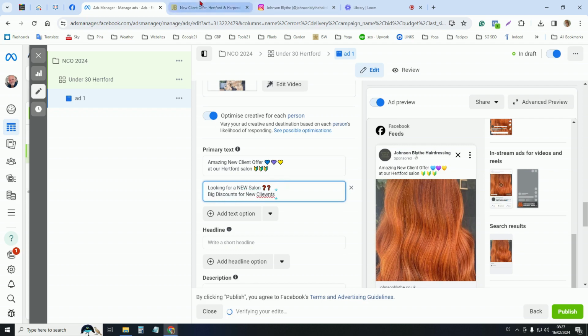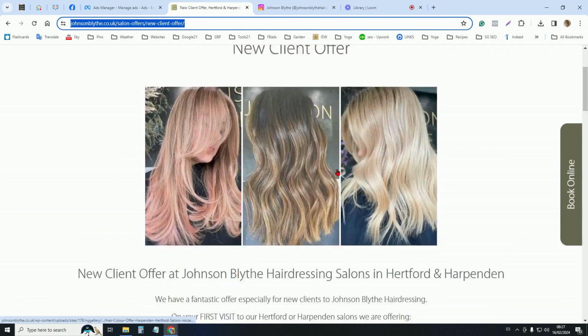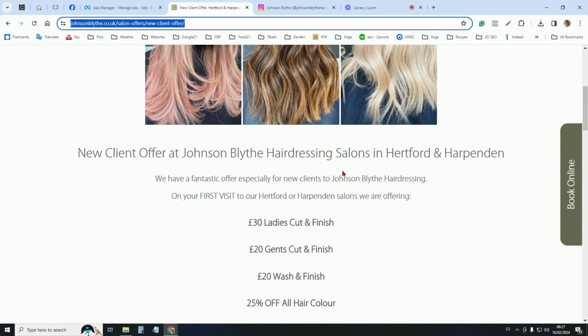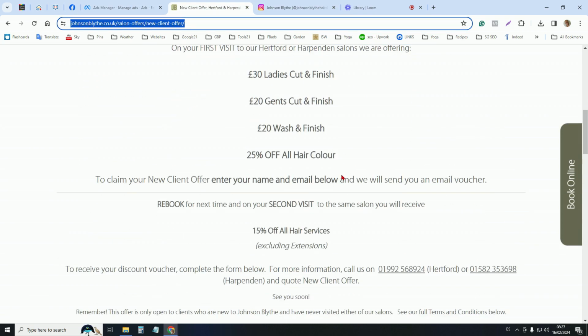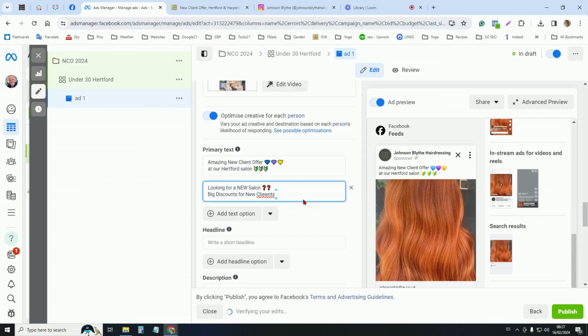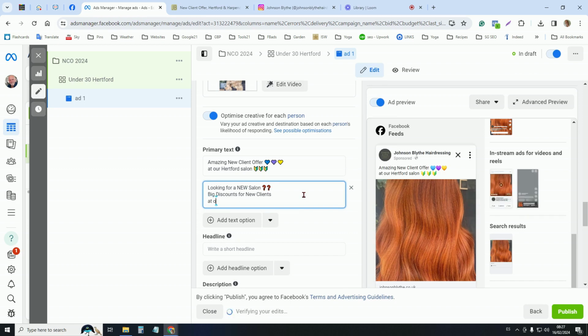Let me just check if it's a new and returning client offer. No, right. So for many salons, the new client offer is also for clients that have not been in the last 12 months. So it's a new and returning client offer. So I'll often mention that in the advert because people who've not been to the salon for a long time might go, there's an offer for clients that are returning. But in this case, there isn't. So that big discount for new clients. Yeah, this time I'm going to do a third line at Hertford.